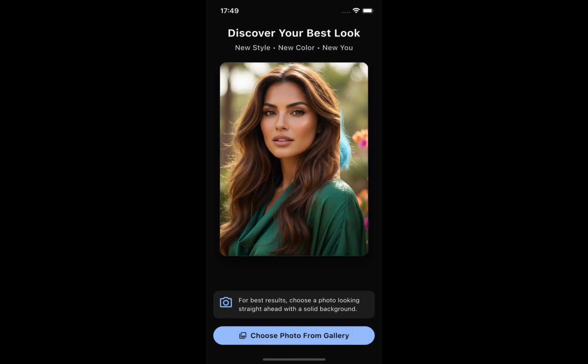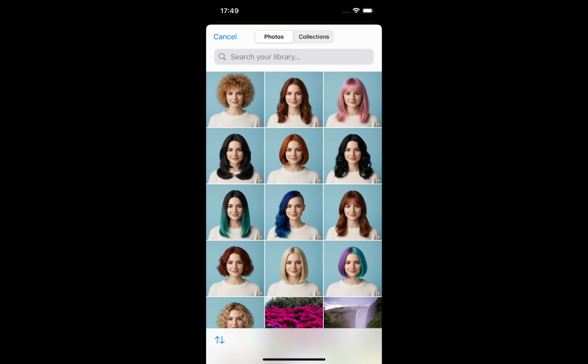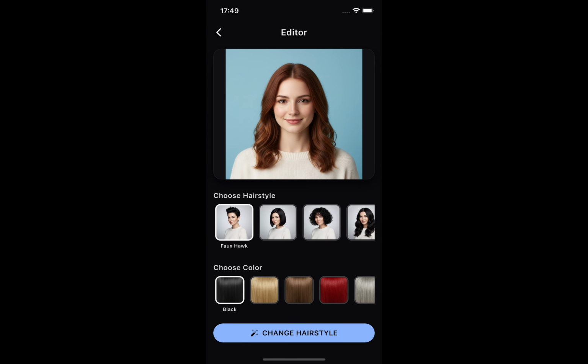Once you open the app, click on the Choose Photo from Gallery button and then choose the photograph that you would like to use to change your hairstyle or hair color. Once we do this, over here we can choose from hundreds of different hairstyles, as you can see. For the purpose of this video, I'm just going to use maybe this hairstyle over here, and then below we can choose the hair color.